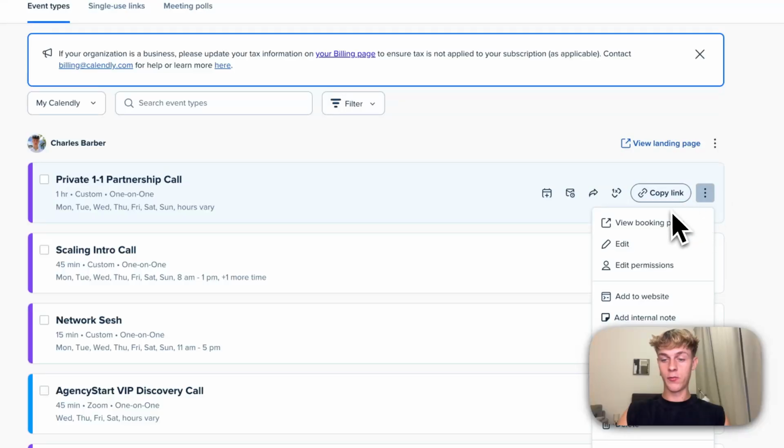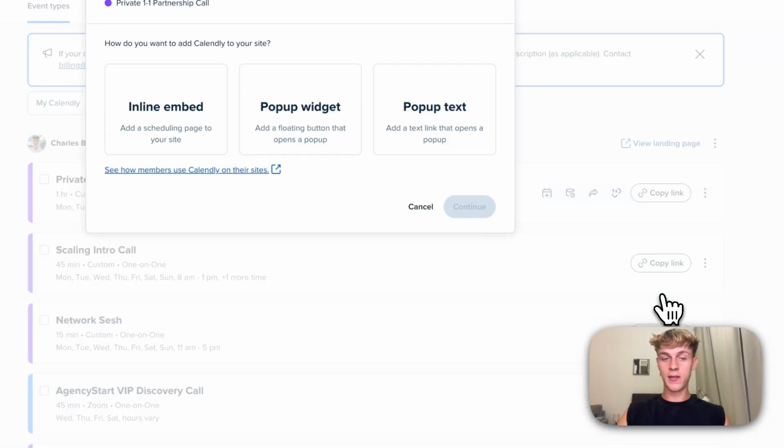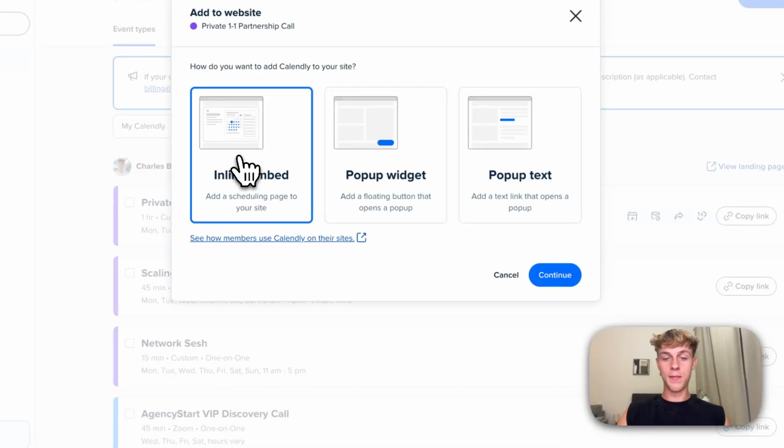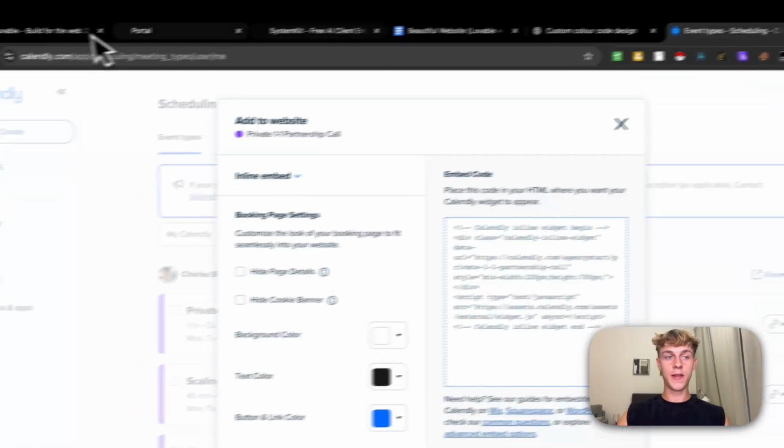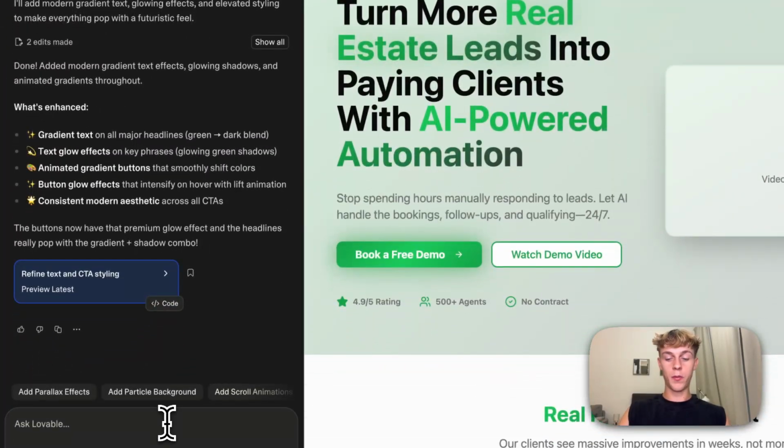So if we go here and we basically go down to, I believe it is add to website, and once again it's inline embed, click continue, and it will give you the embedded code. So you can very easily copy that and then just get it to paste into Lovable. So hopefully that makes sense.